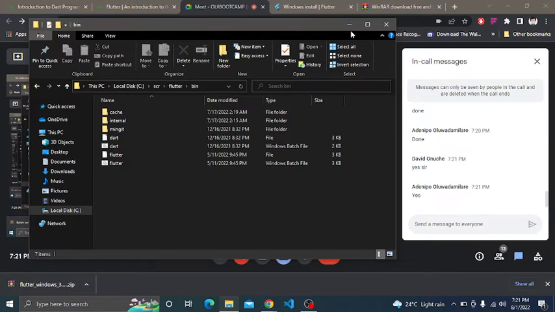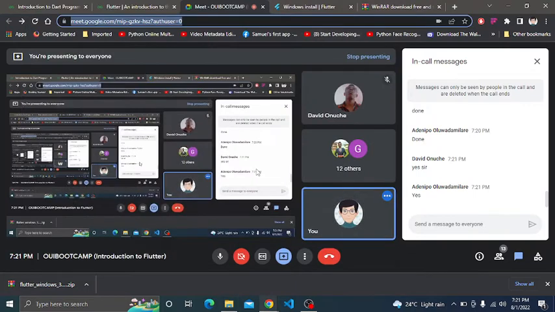Okay. So moving on, we are done with updating our paths. The next thing now is to check our installation. There's one particular command in Flutter which is called Flutter Doctor. Flutter Doctor mainly checks our installation to see if we are actually done or not. It will tell us if there is some installation that is yet to be done. So that's what Flutter Doctor is.